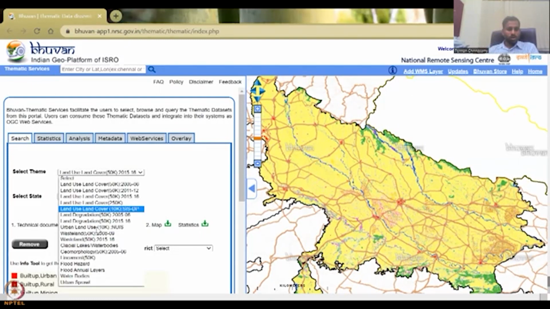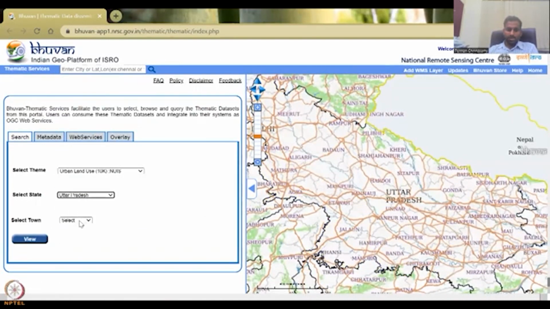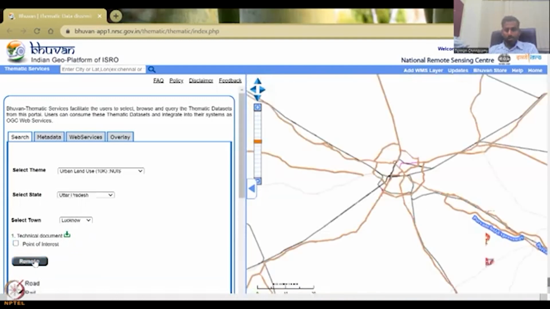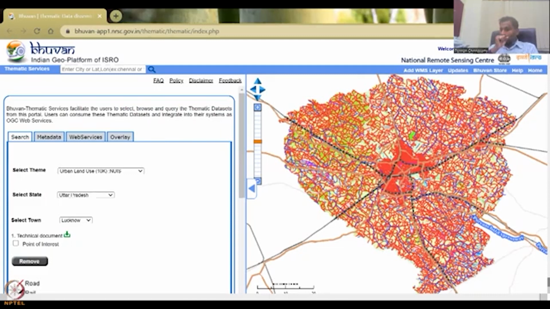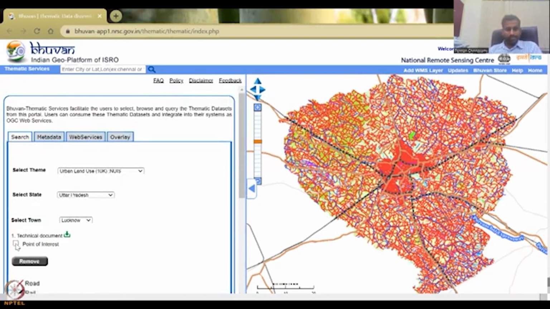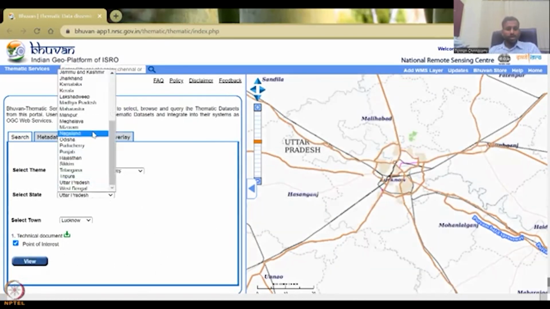We can quickly show how it is done. Say UP, not all states are there, you could see, and only some districts are there. So these are the highest urban districts, and then we can just take this out for now. We can say view, and you can see how the Lucknow city district has emerged. You can see the roads, the rails, drainage, some land use, land cover, etc. So point of interest, I don't know, maybe it comes up or not. It doesn't come up, so we can remove it. We can also say Tamil Nadu for Chennai, if it has it.